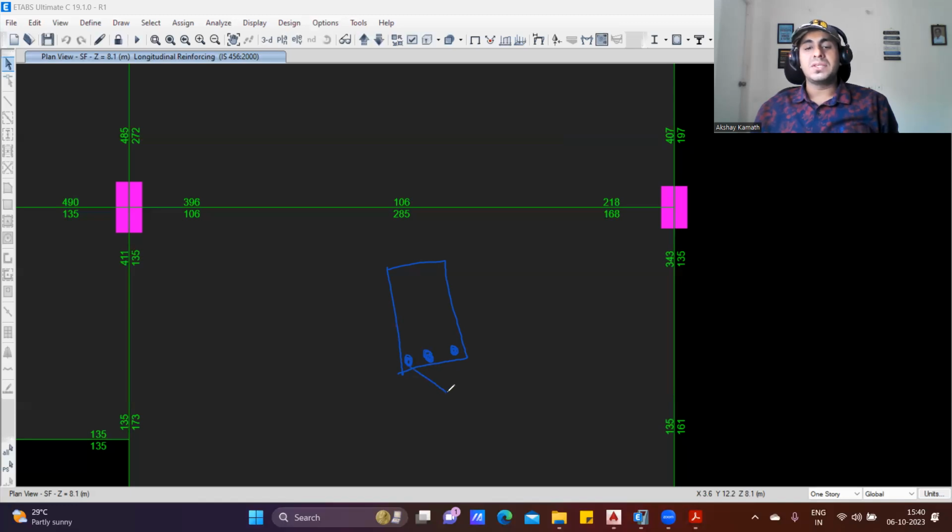Then I'll write that this two will go straight, or this two will go straight. That means from left to right, it will go completely. So I'll write straight, STRAIGHT. Few people write this as straight, few people write this as throughout. Both are one and the same.